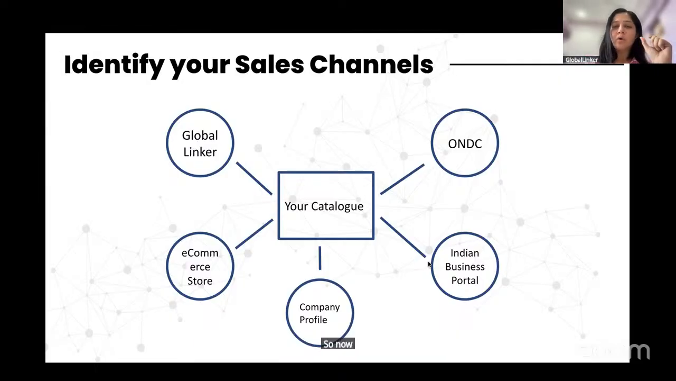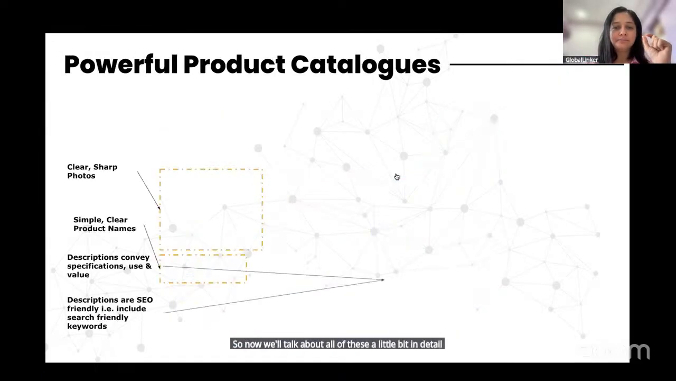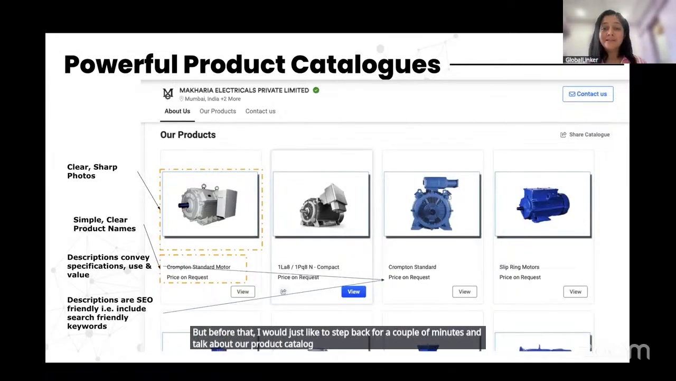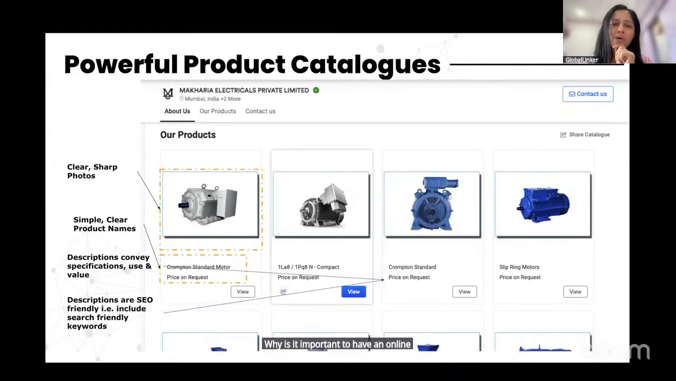So now we'll talk about all of these a little bit in detail. But before that, I would just like to step back for a couple of minutes and talk about a product catalog. While we did see a very good profile with their product catalogs updated, look at this one. Why is it important to have an online product catalog, and how does it help?